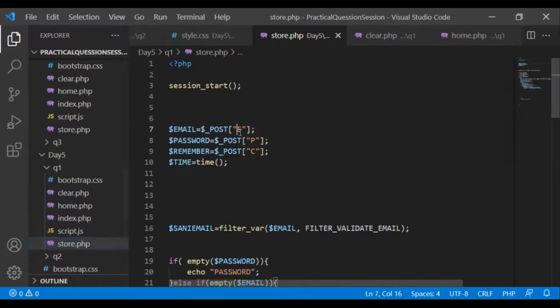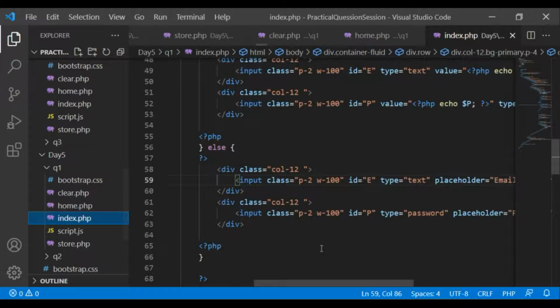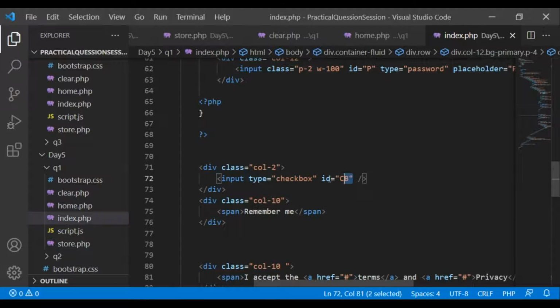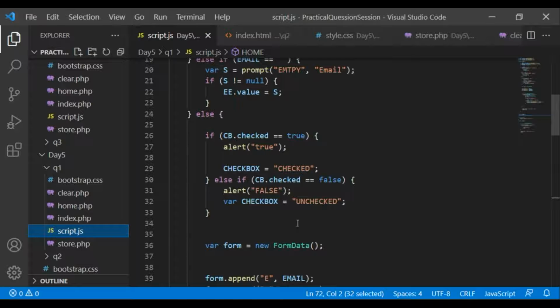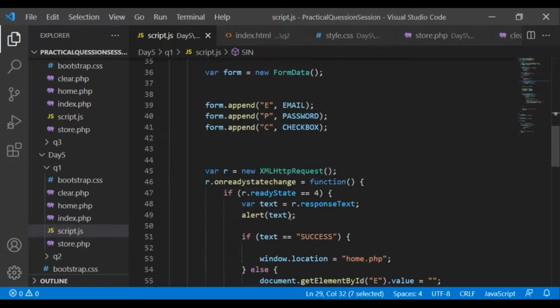Here, EPC. C is basically remember me, the check. Here you can see the checkbox with the ID of CD, and if the CD is checked, it will carry the checkbox with the string called checked here.